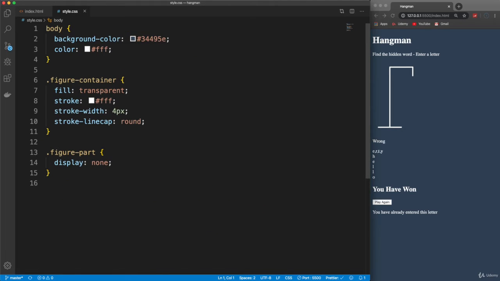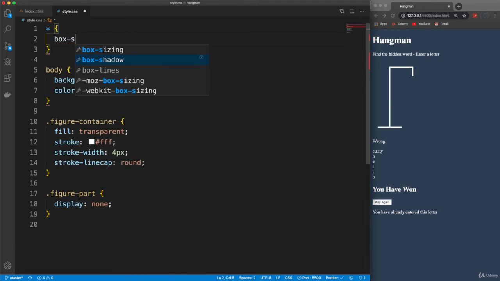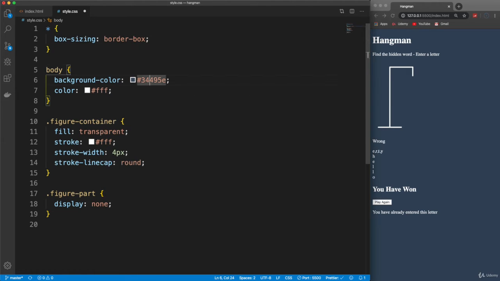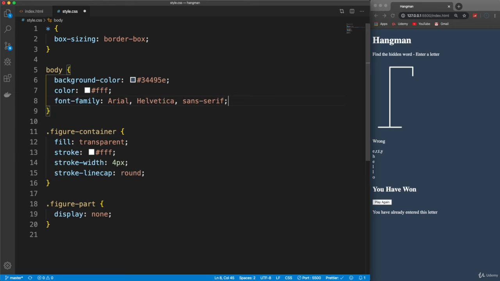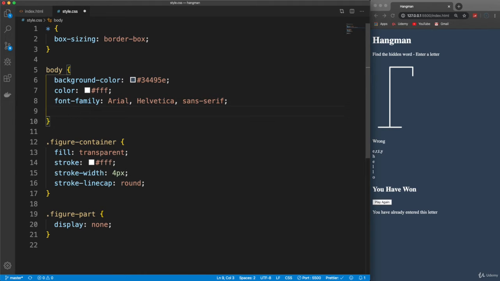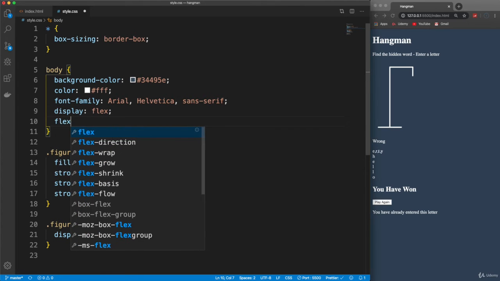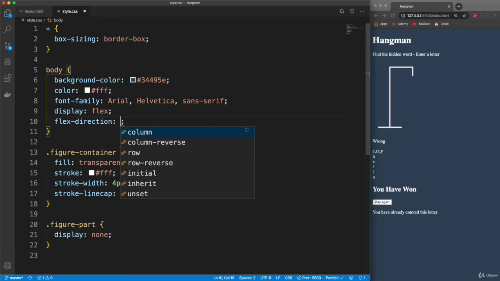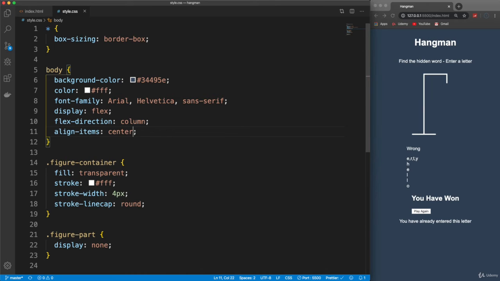So now we're going to jump into the style sheet, and we have some base styles, I guess, to add. So we're going to add our border box on everything. So box sizing is going to be border box, and then in the body, let's add our font family, which I'm going to just use Arial Helvetica. You can use a different font if you want. And like many other projects in this course, I'm just going to display flex so that I can easily center everything, and we'll set flex direction to column, and then just align items to the center.